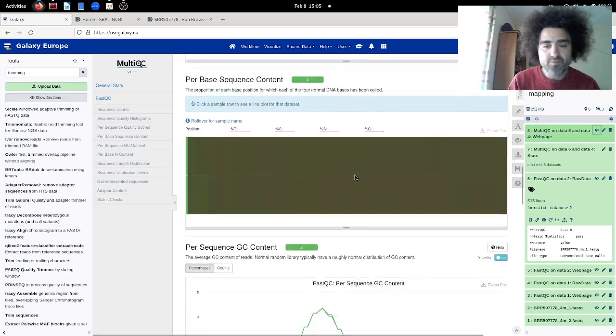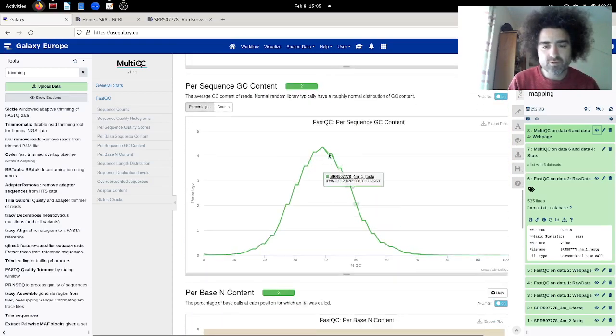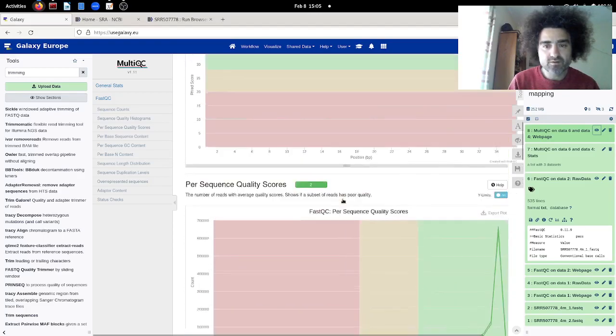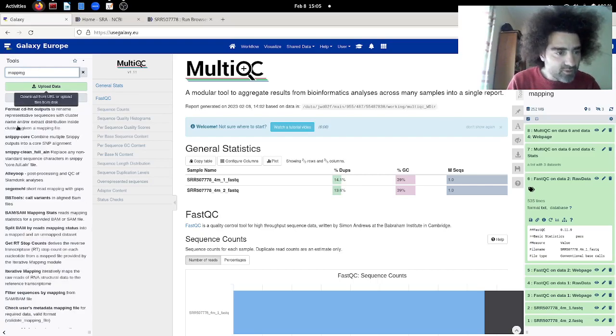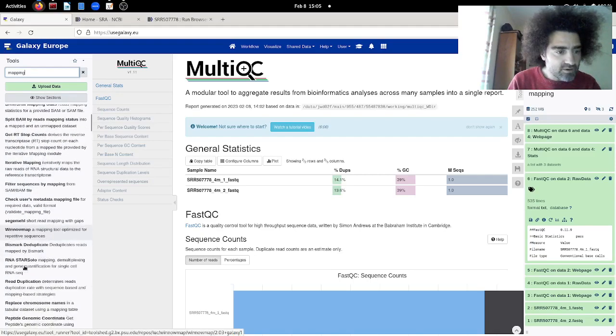Again, it's the same report as we saw previously with FastQC, so I will not go through that, but the quality of the data is pretty good. Okay, and since we have good quality data, we can proceed with mapping. So I just wrote here mapping, but I'm not sure that this is the right keyword for that.